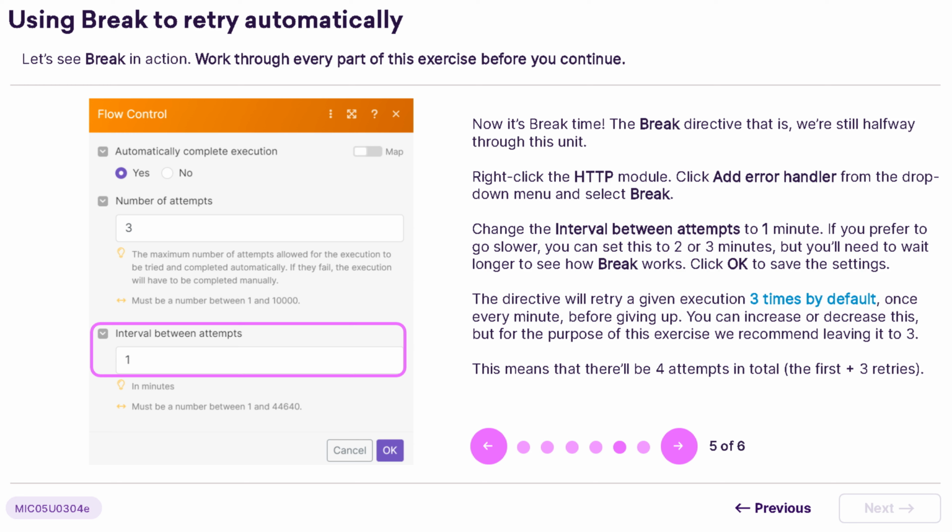Next, you have the interval between each retry. It's initially set to 1 minute, but you can modify it to 2 or even 3 minutes if you'd like to spread out the attempts. To set this up, right-click the HTTP module and select Add Error Handler, then choose Break. This mechanism ensures that even if something goes wrong initially, the system automatically gives it another shot, up to the number of times you specify. Remember to hit OK once you're done to save these settings. By implementing this, you enhance the reliability of your execution flow, minimizing manual intervention while maximizing efficiency.